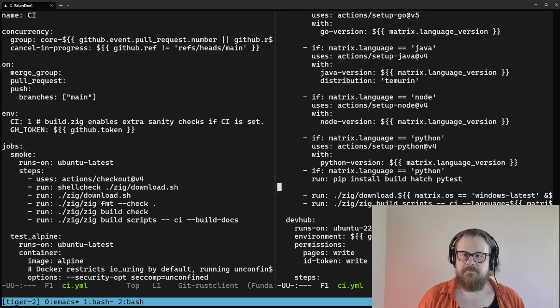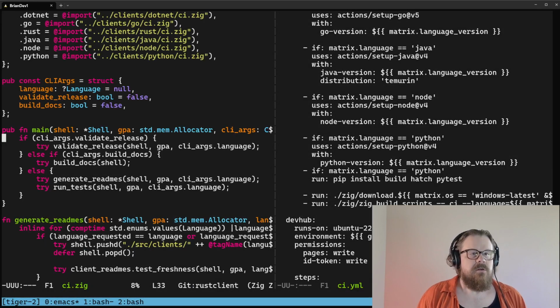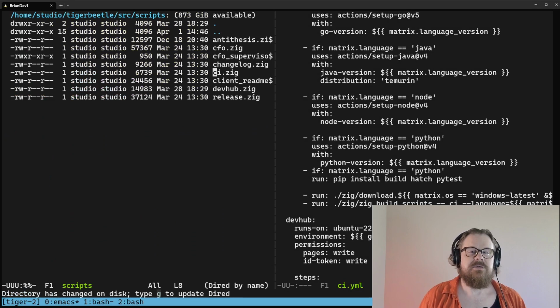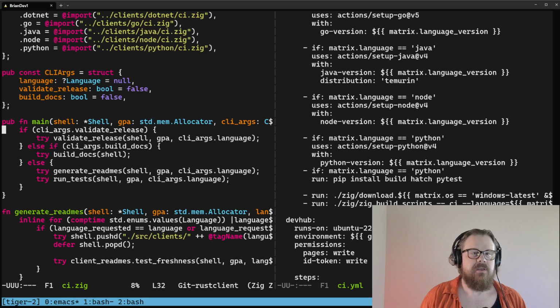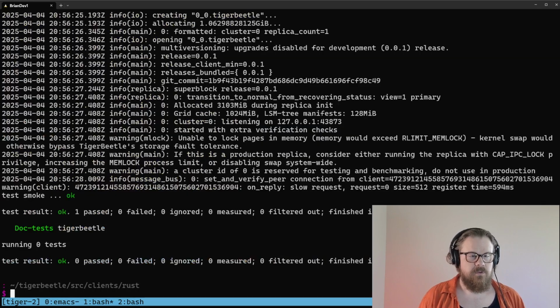And then we just run this build script. So we say zig build scripts --ci. And that CI runs this binary right here in our source scripts directory. And then this in turn pulls in modules from all of the clients. So there's just a little bit of zig glue code in every single client directory. All right, our one test is passing.